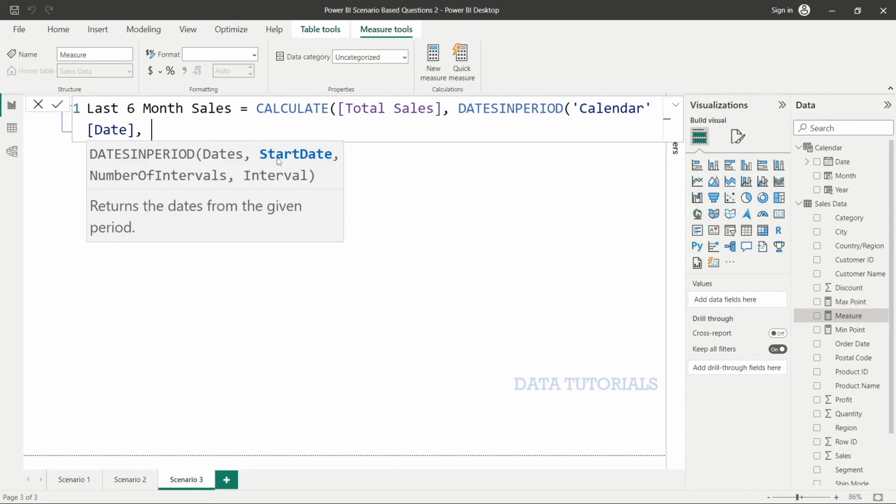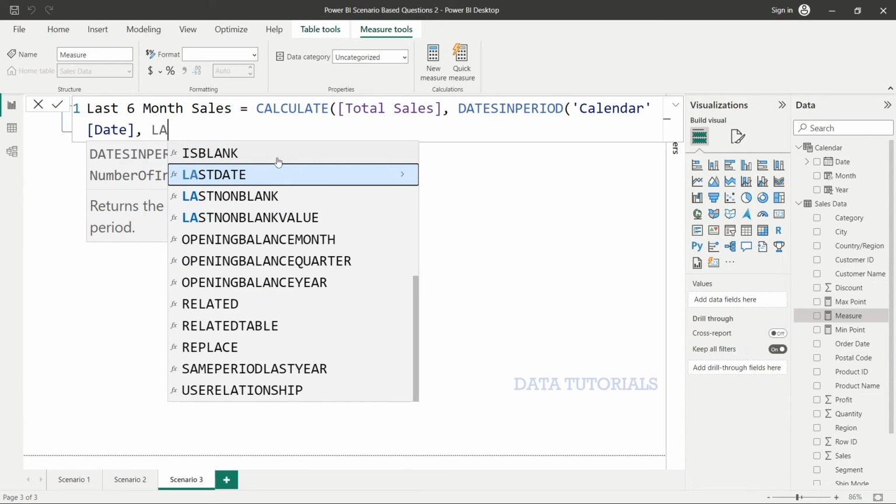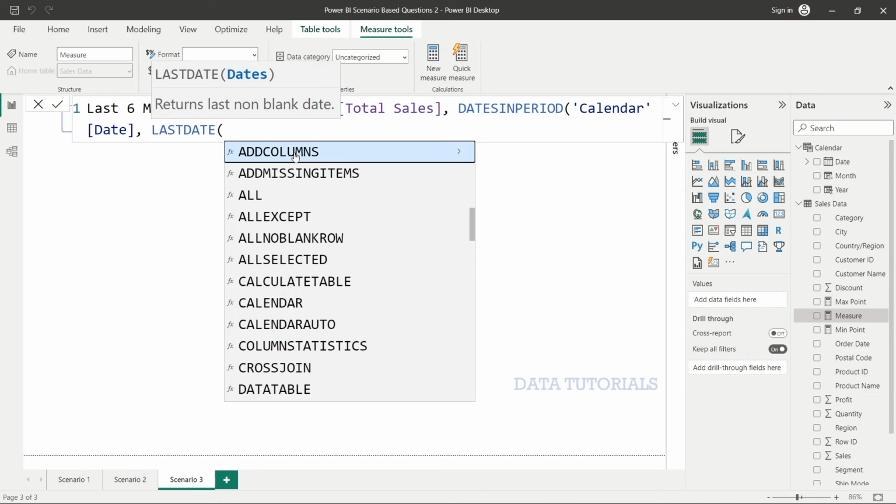So always remember, the start date will be the latest date of your data, whichever you have in your table. To get our latest date, we'll use one more function, that is the LASTDATE function. LASTDATE will give us the latest or last date available in our data.